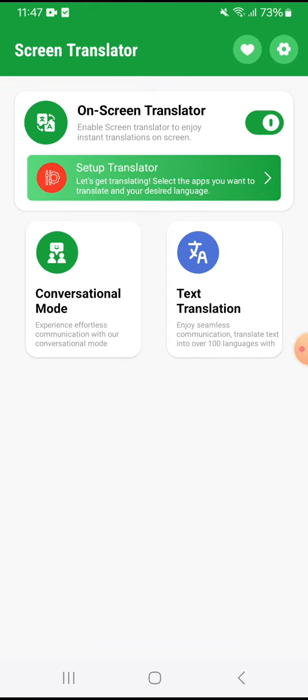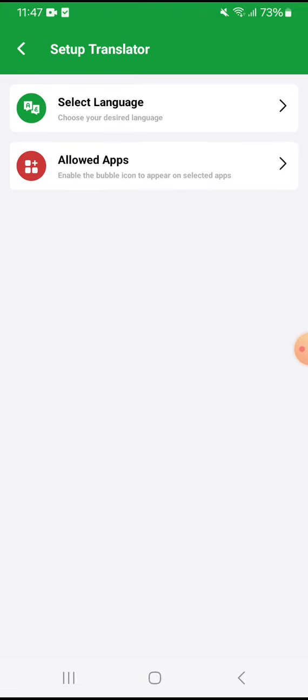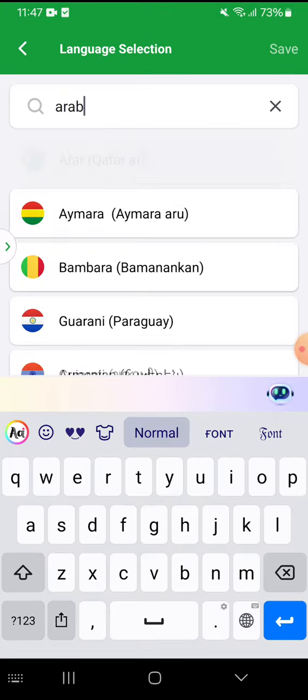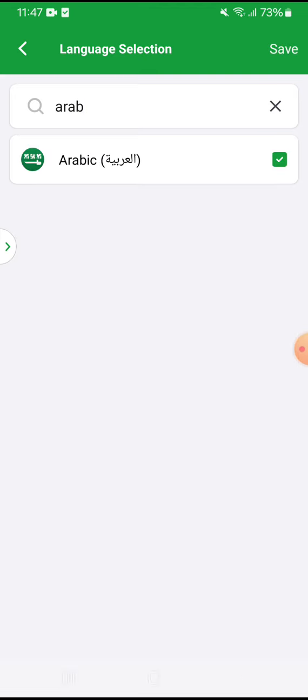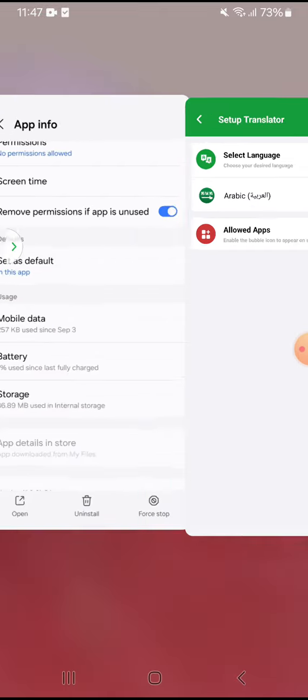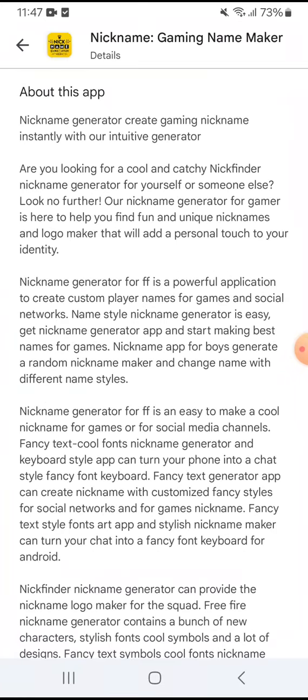Now click on Setup Translation and select language and allow apps for quick translation like this. Now you can drag magic bubble on text for quick translation.